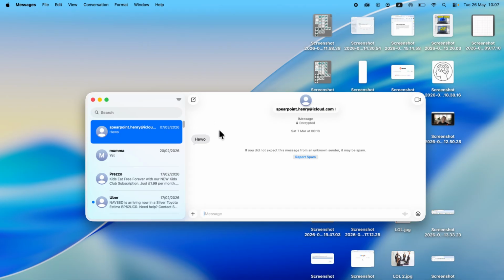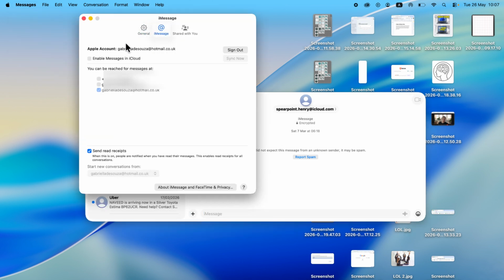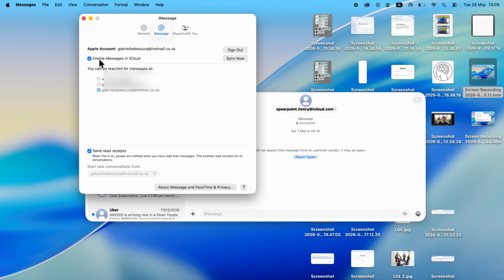Now once you're on Messages, you need to come up to Messages at the top of the page and then click on Settings. Now click on iMessage and make sure you're signed into the same Apple account here as well. Now also make sure Enable Messages in iCloud is turned on like this, and you may need to press the Sync Now button to go and sync your messages between the different devices.